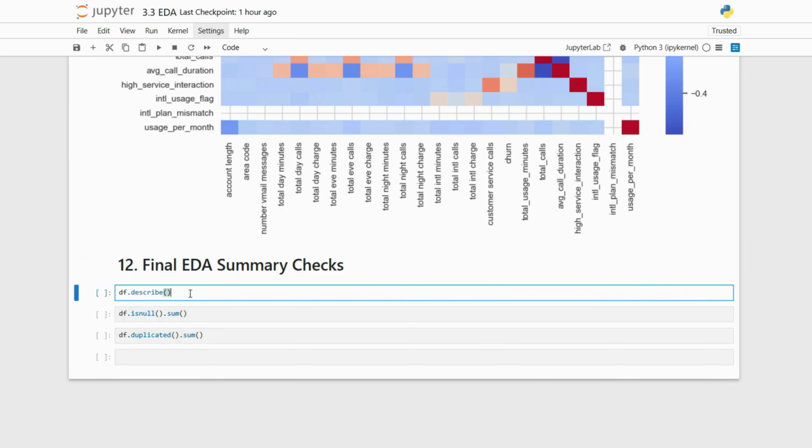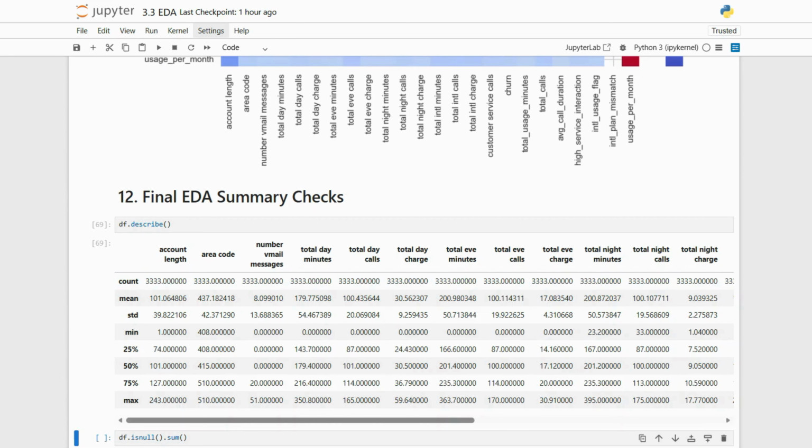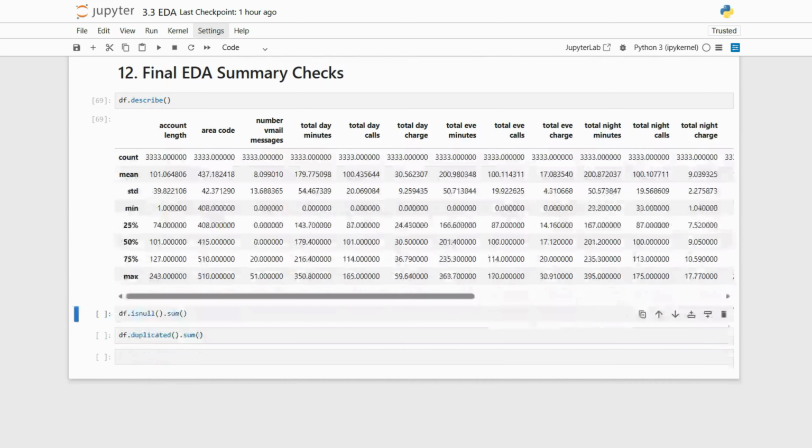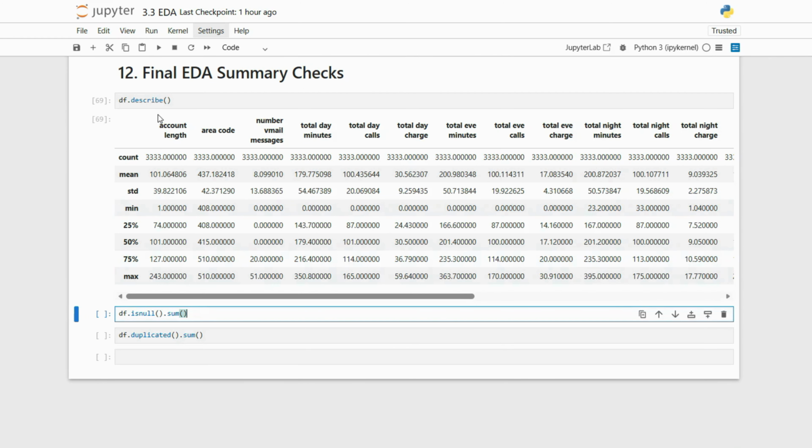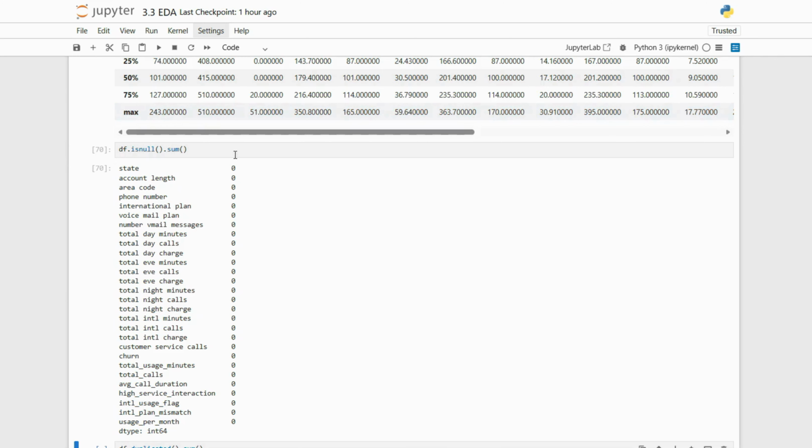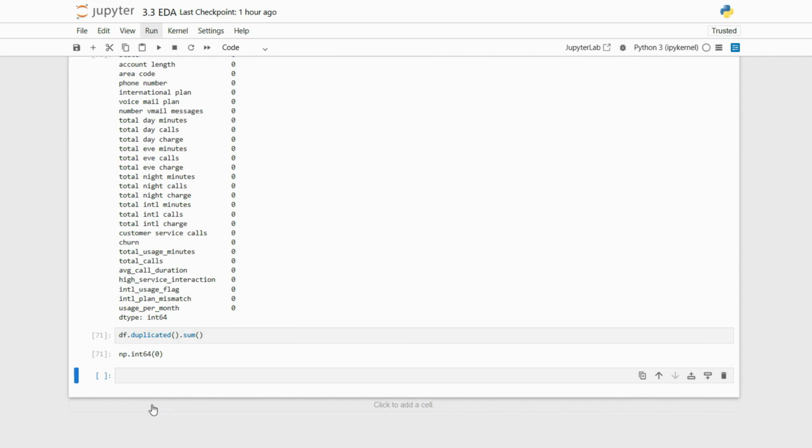Finally, we run describe() to generate summary statistics such as mean, standard deviation, and quartiles. We check for missing values using isnull().sum() and duplicates using duplicated().sum(). These checks confirm that the dataset is clean and ready for machine learning.